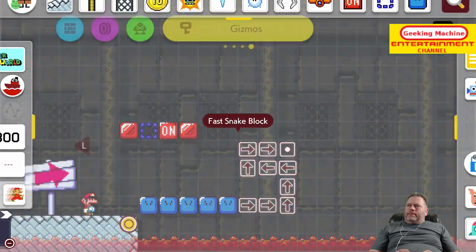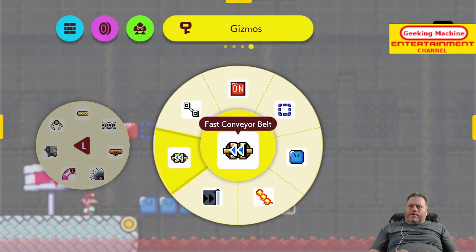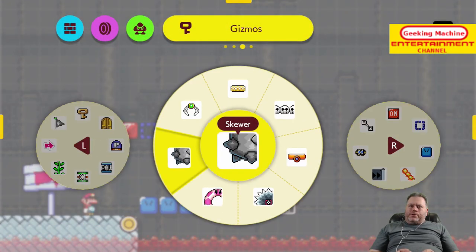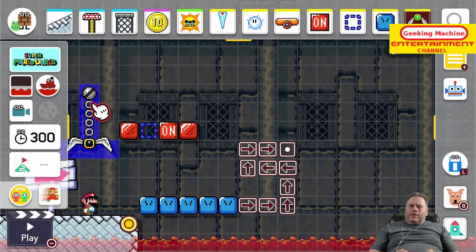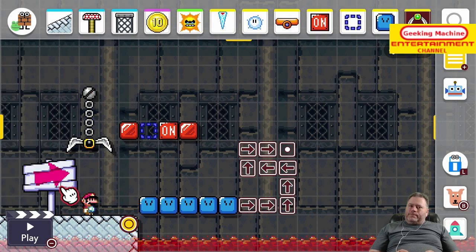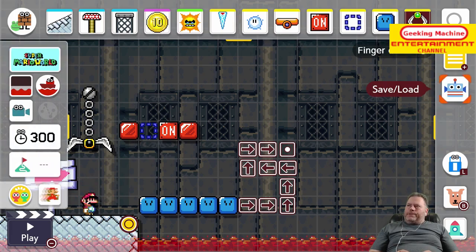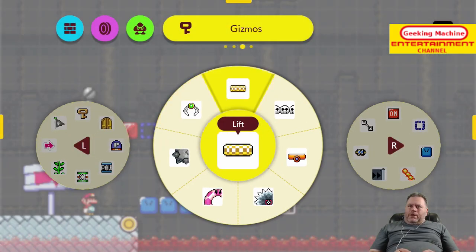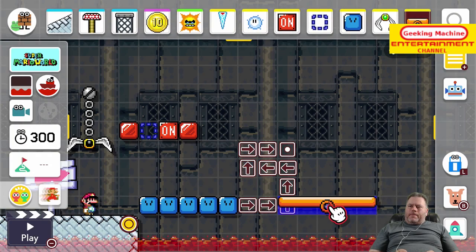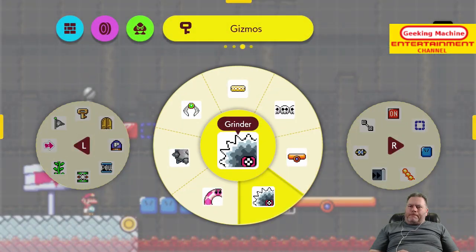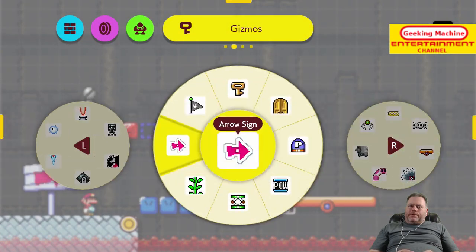Okay. We have nothing too special here. Let's go over here. We have the swinging claw. Again, you're limited, so you can't include the front for whatever reason. We have the seesaw over here. And that is it for that.